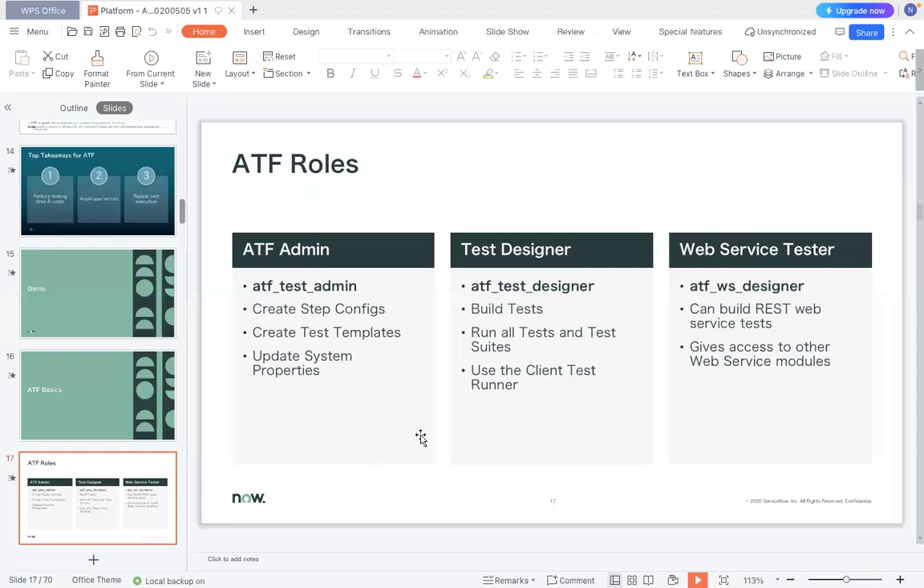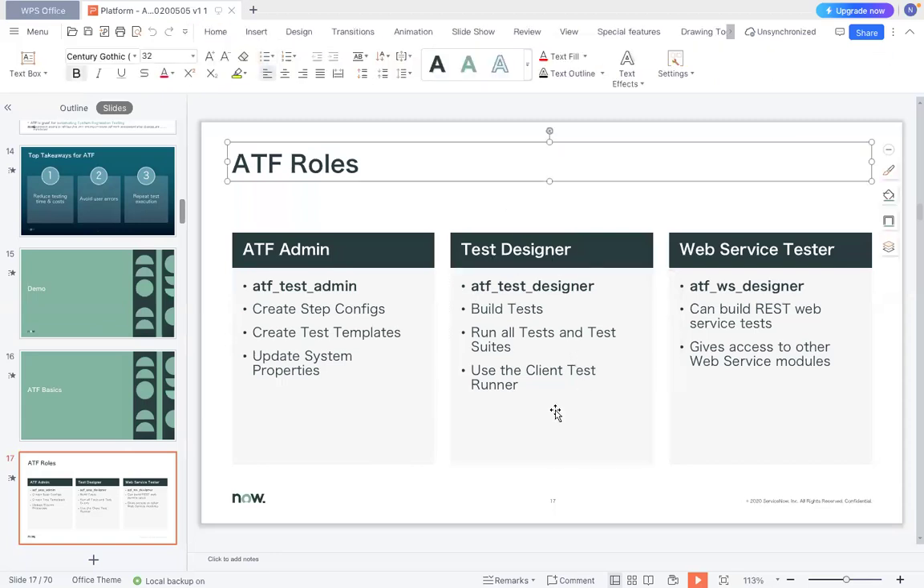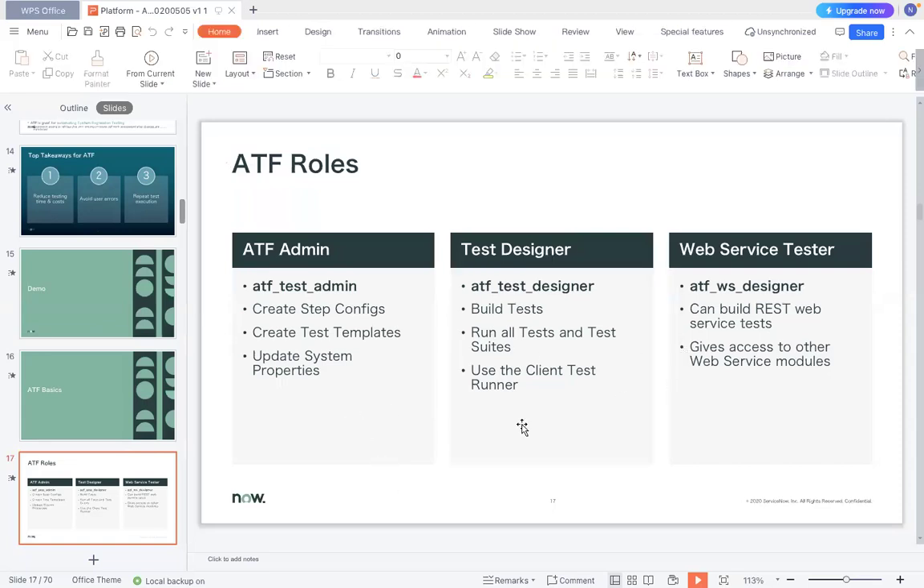So what we need to do as ATF test designer, we can build our tests, we can run our tests, we can run our test suites as well, we can use client test runner. Without test designer, we are not able to do these performances, guys. As we are jumping to the topics, you will get to know what is meant by building of test, what is meant by running of the test, and what is client test runner as well. I will definitely explain this more clearly, guys, right?